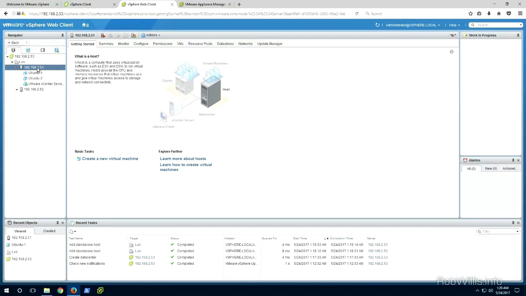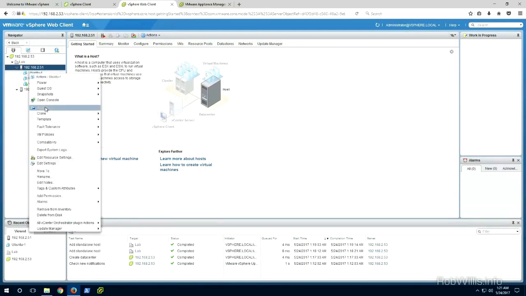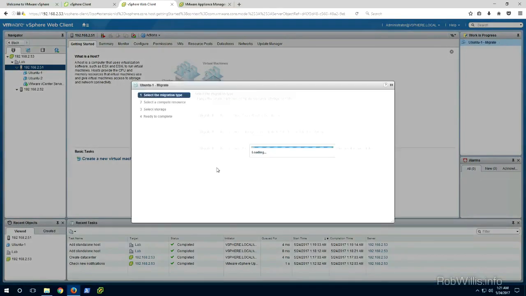So what does this all mean exactly? Well, now that the hypervisors are connected together by a central resource, we can now do some advanced stuff between them, like move virtual machines. So take this .51 hypervisor here and the Ubuntu 1 virtual machine. Now it's actually currently powered off, but what I'm going to do is just right click and click on migrate, and then I can actually move this machine from one hypervisor to another.